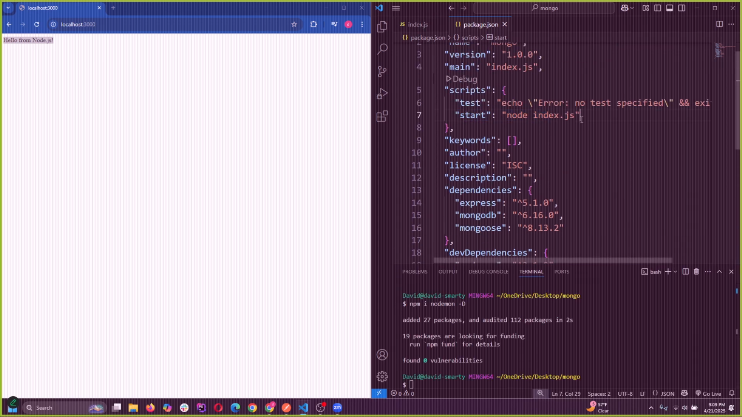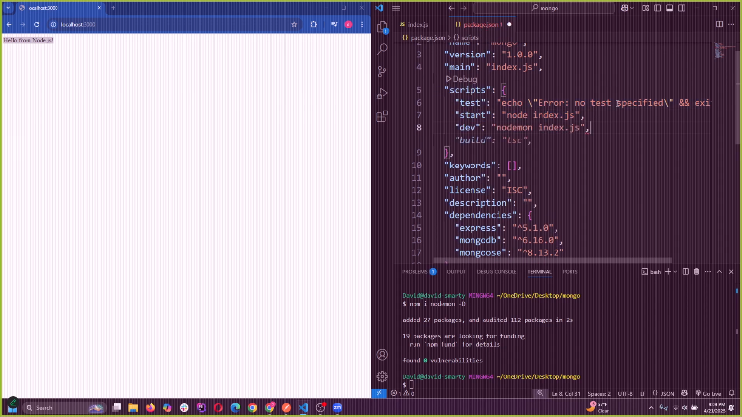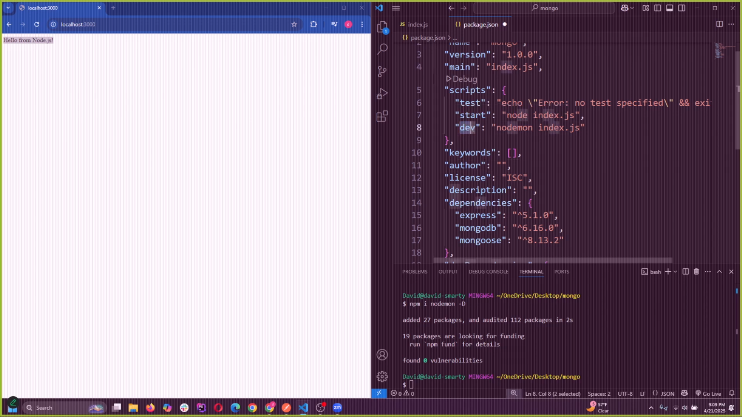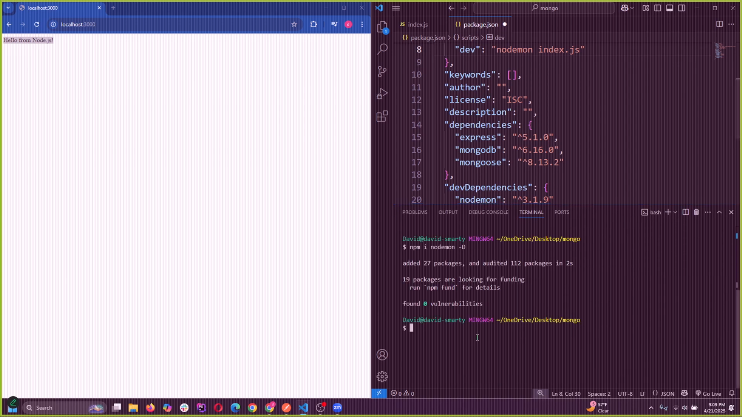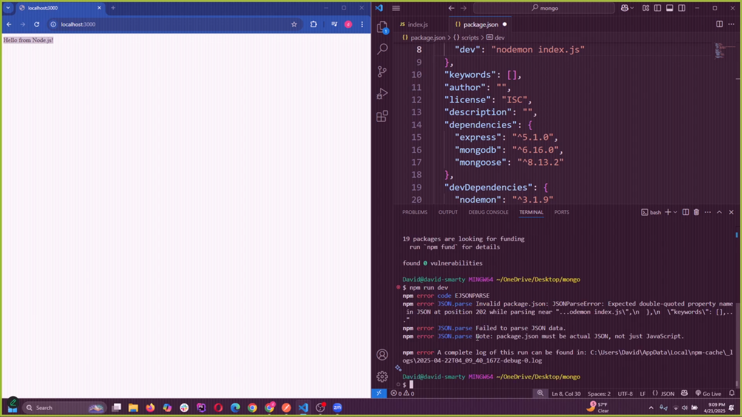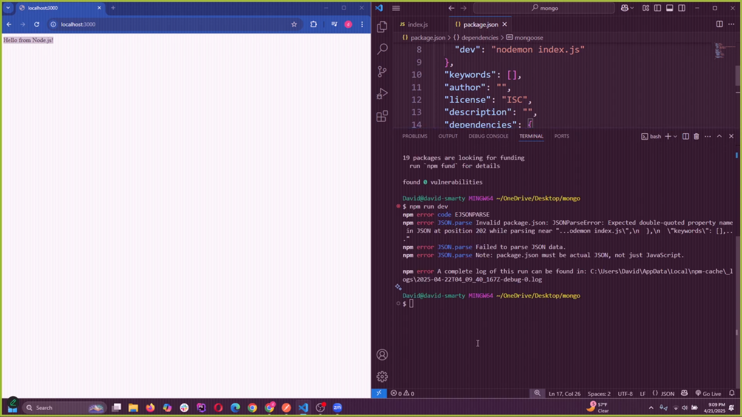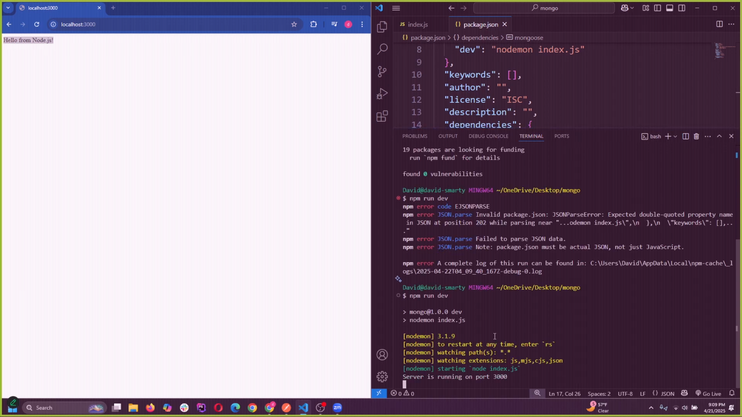Here in our scripts, we have test, we have start. I'm going to add a third one called dev. Like, we're in development mode right now, so we're going to say npm run dev. Oops. And if I do that, it should run nodemon. Uh-oh, I didn't save it again. Control S, try it again. There we go. So now it says nodemon.